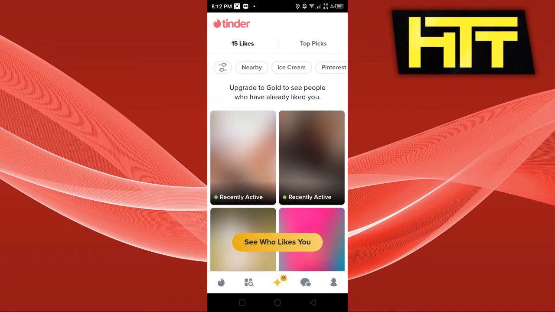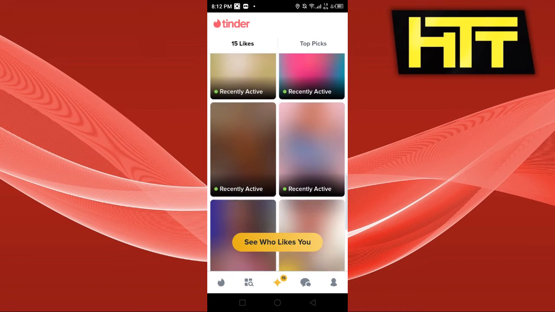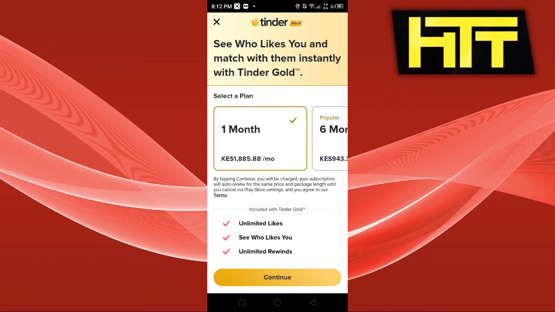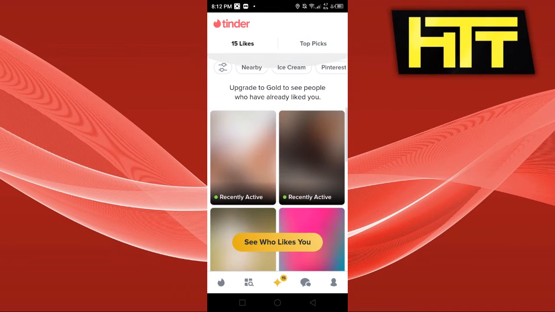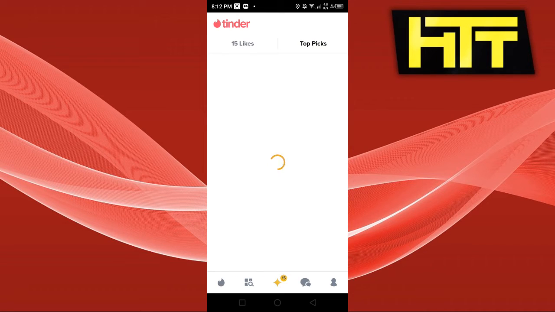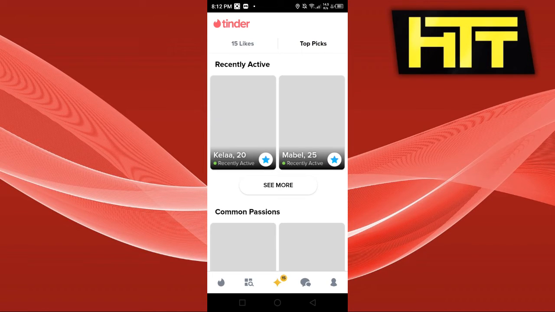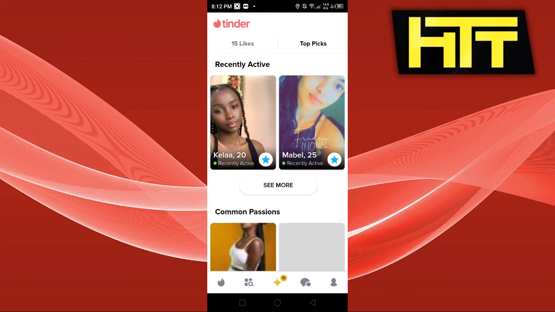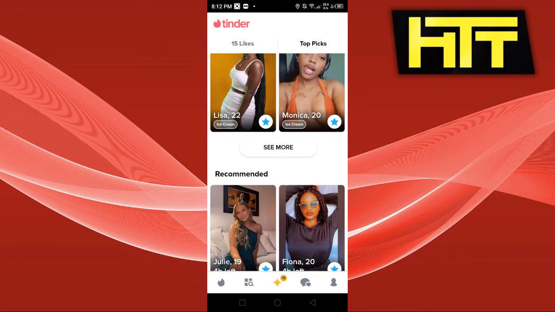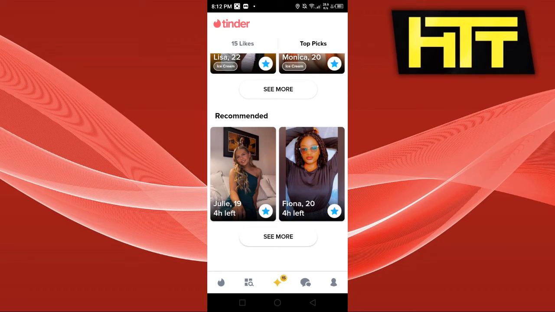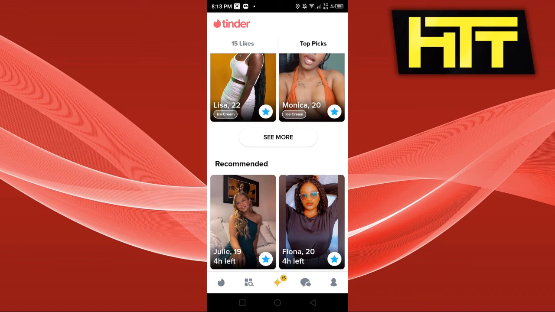So this is the section where you can see who liked you, but it is blurry because we have not subscribed to the gold package, and it is about $15 per month. So you can subscribe to that, or you can click on the top picks section and you can see the people who are most likely to like your profile, because it assembles a list of profiles that are most compatible to yours.